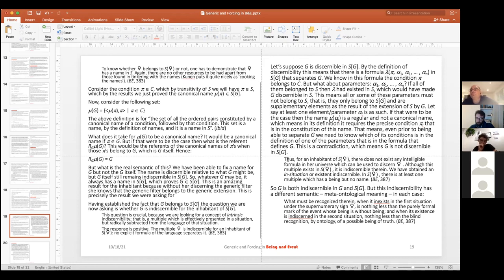Thus, for an inhabitant of SG, there does not exist any intelligible formula in her universe which can be used to discern G, although this multiple exists in SG. It is indiscernible therein. We have obtained an in-situation or existent indiscernible. In SG, there is at least one multiple which has being but no name. So G is both indiscernible in S and SG, but this indiscernibility has a different semantic, meta-ontological meaning.